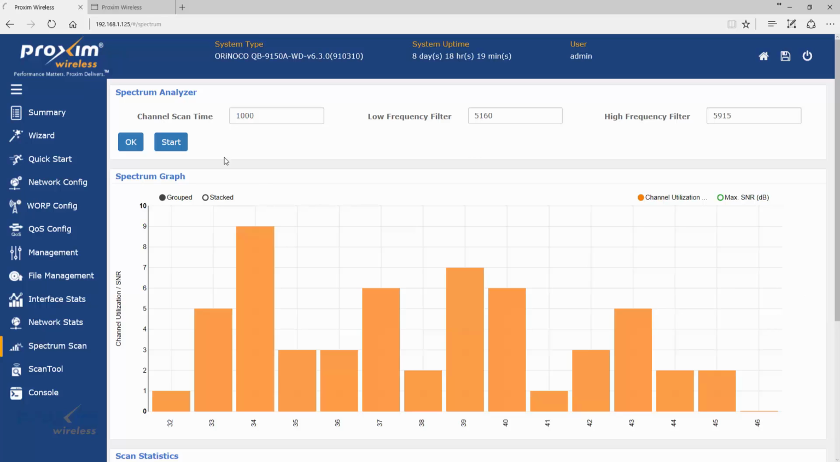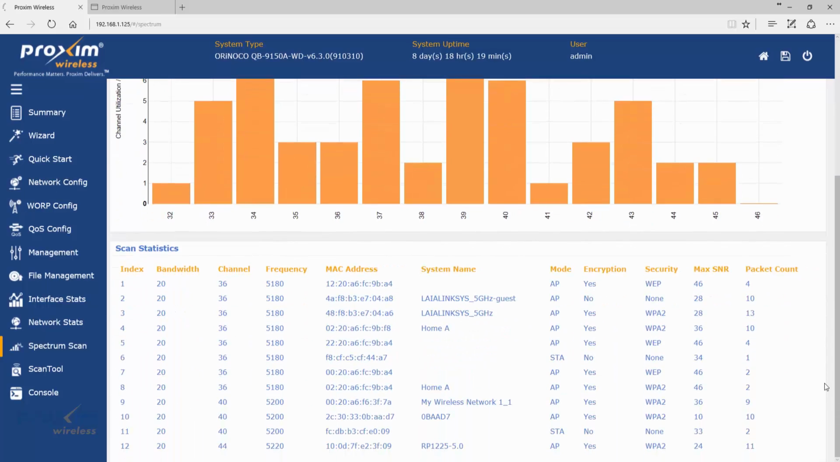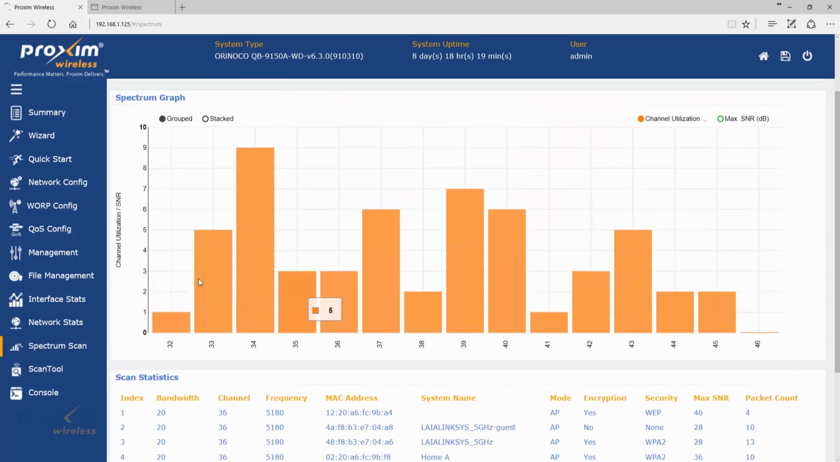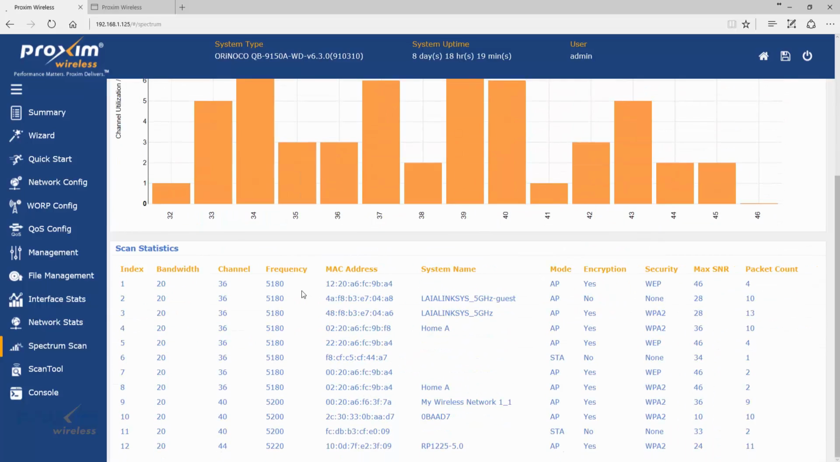Once you hit start, it's going to go out and it's going to give you something like this. We're basically looking at our SNR value, and here's the channel. If you scroll down, that should give you the scan statistics. Here it just tells you what it sees, but over here it actually breaks it down with channel bandwidth, the channel that it's on, the frequency, picking up the MAC address because it's in beacons, to see if there's anything specific that you see here.